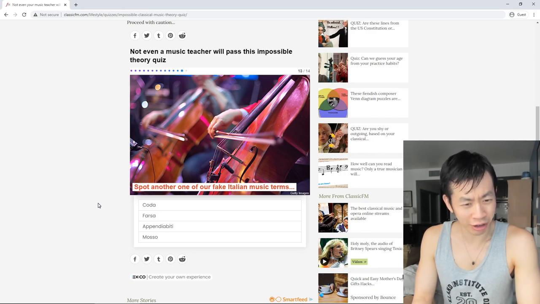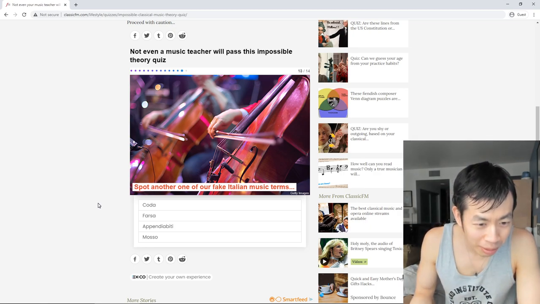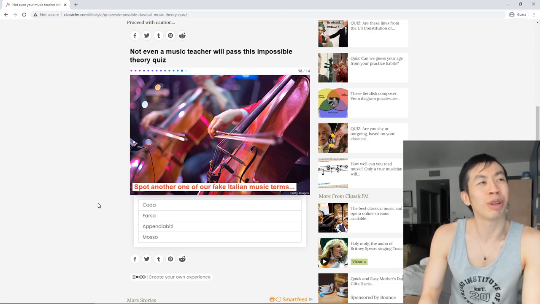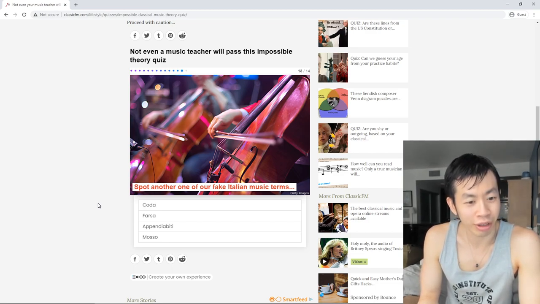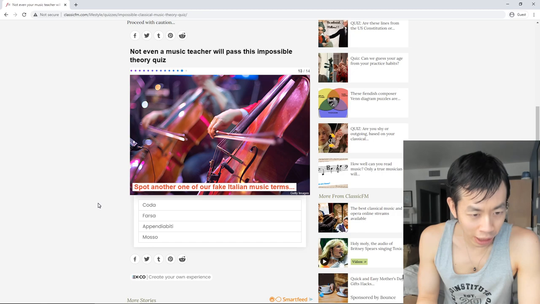Question 13 of 14. Spot another one of our fake Italian music terms. Coda. That's a real Italian music term. Farsa. Have not seen in music. Don't recall seeing that in music. Appendiabiti. Haven't seen that in music either. Mosso. Yes, I've seen that. Means motion, like più mosso, more motion, or meno mosso, less motion. So it's either farsa or appendiabiti.